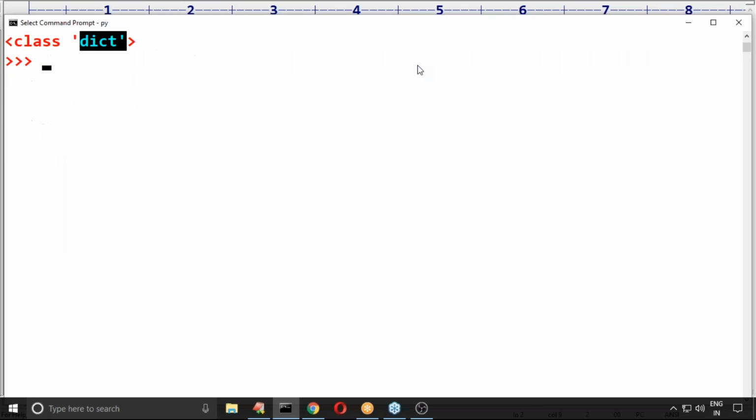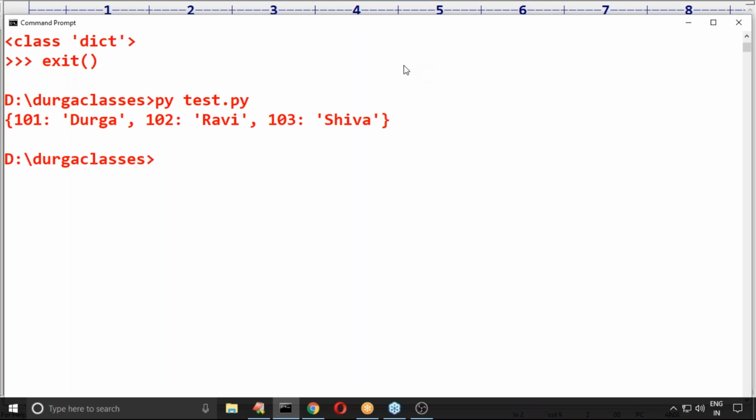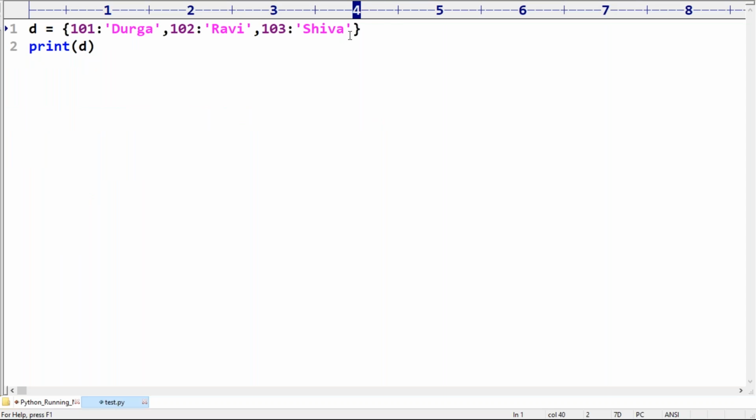Now have a look here. Run py test.py. The output we get by default is 101, 102, 103, the same output.